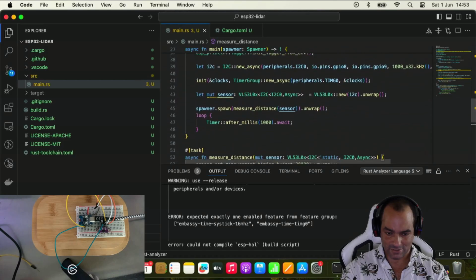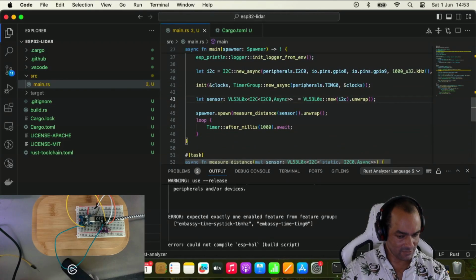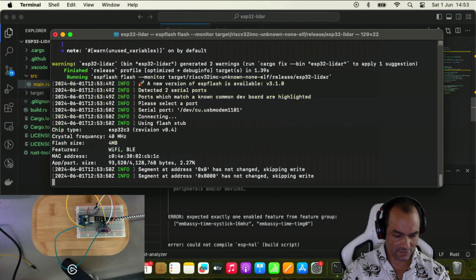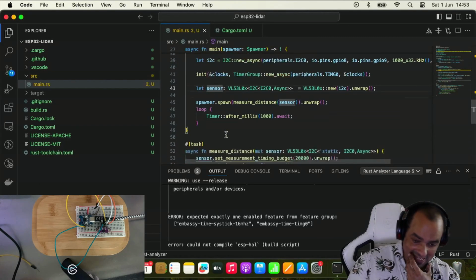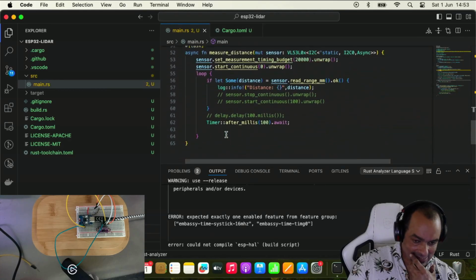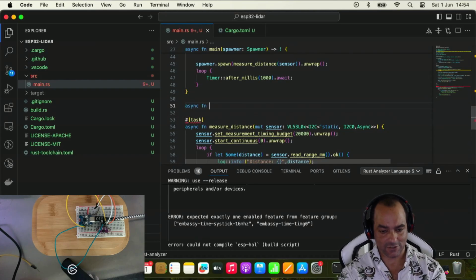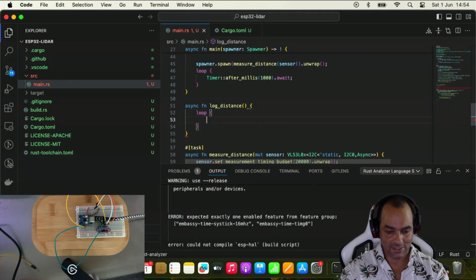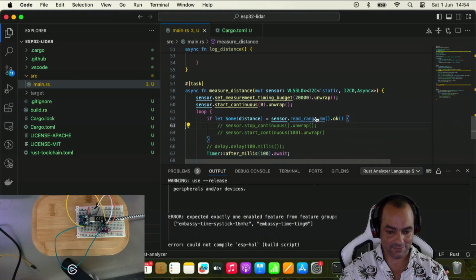So now we just refactored a little bit. We just moved that code there. Let's see if it still works. Excellent. And now let's create a separate service. Let's say async function log distance. And that will also do a loop. And that will basically print the distance.